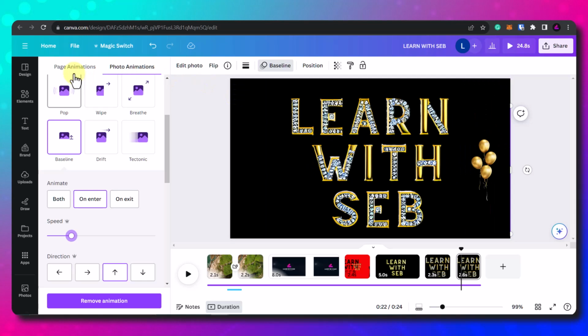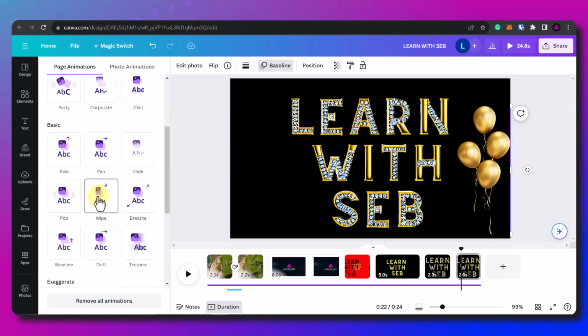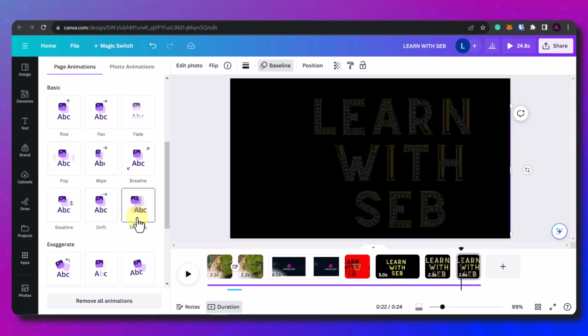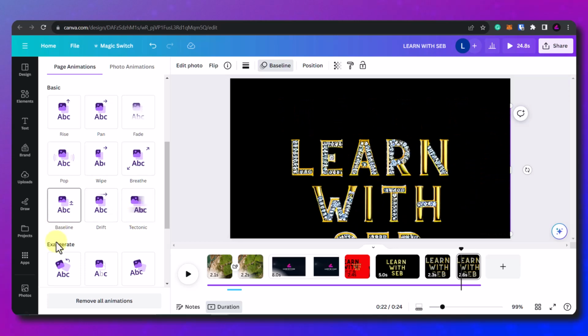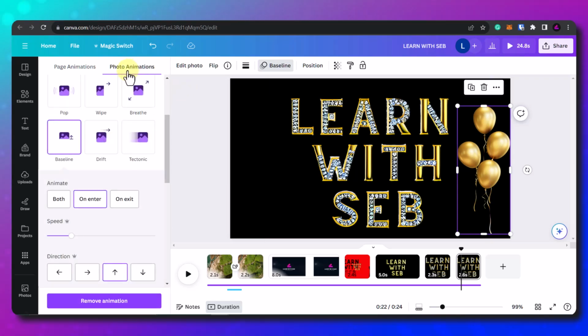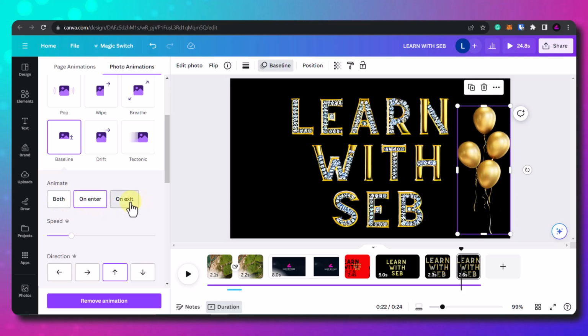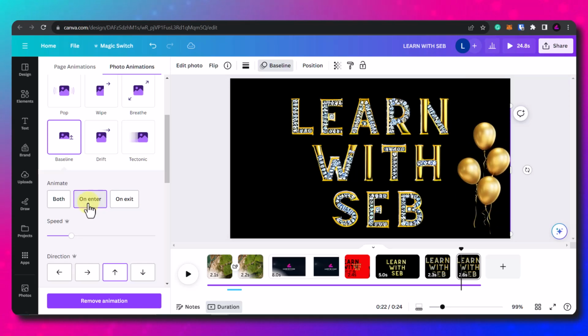One thing to note, if you click on Page Animations, all the elements on the page will be animated with the same animations. So you can see if I hover over, the text and the balloons are animated at the same time. I just want the balloon to be animated, so click on Photo Animations and that would apply it just to the balloons. I've got baseline here, and now we've got options for both on enter, on exit. What I'm going to do is have the balloons rise up on enter.